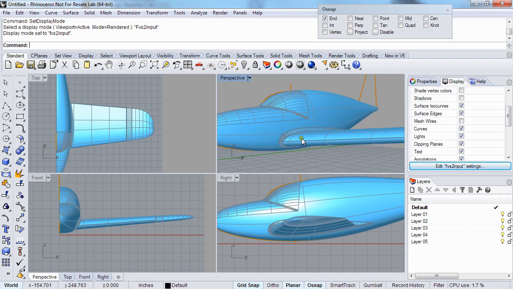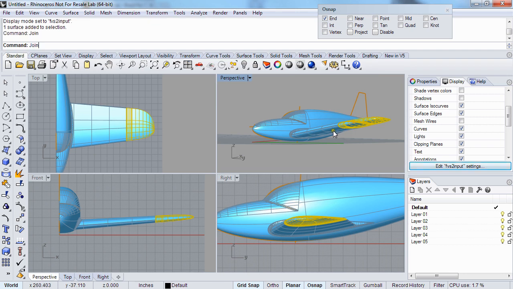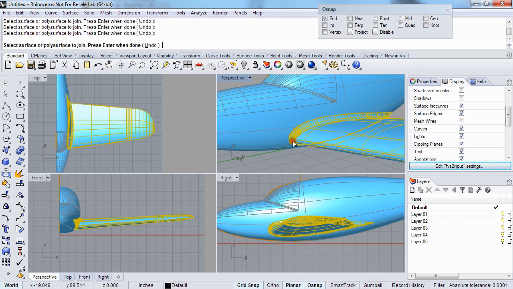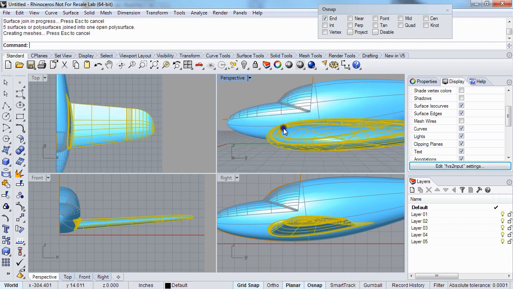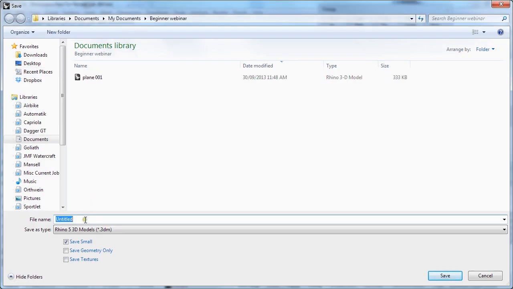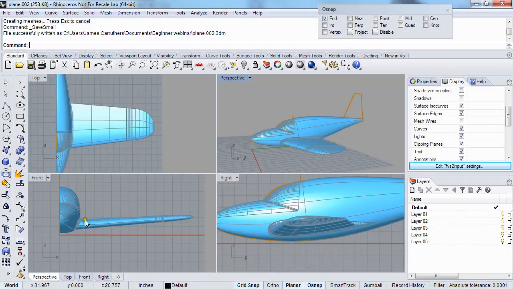So now we've got this, and while we're at it, I'm going to join up the pieces of the wing, but I'm going to keep the fuselage separate for rendering purposes. And excuse me, I might want to save this out in case something conks out.